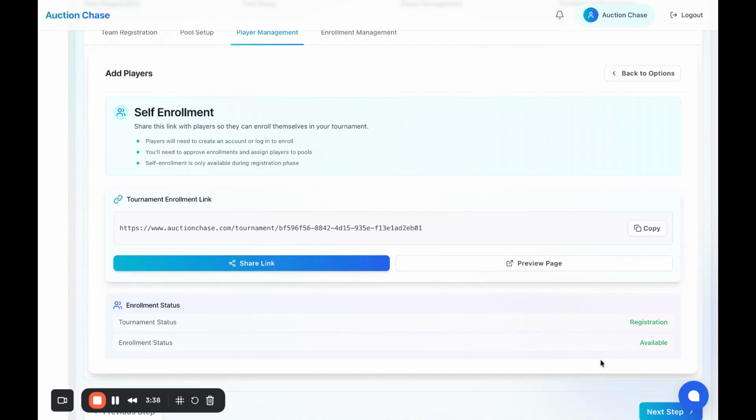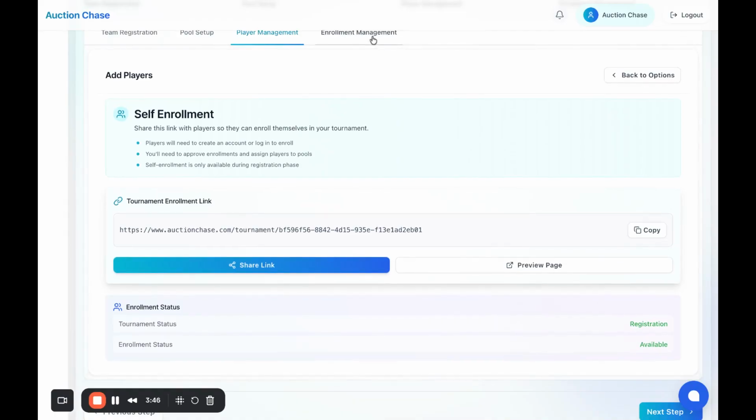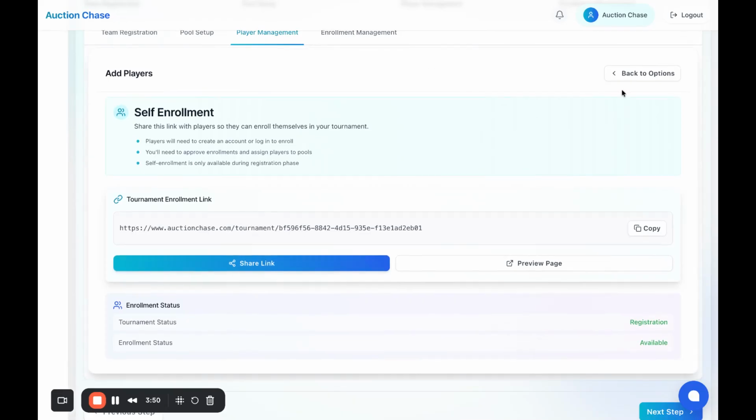So basically, people would come here and enroll themselves by registering to the platform, and you would just be required to go to the enrollment management tab and approve those players as and when they enroll.